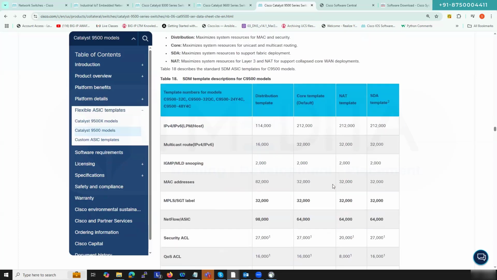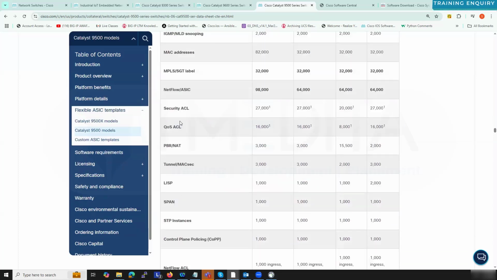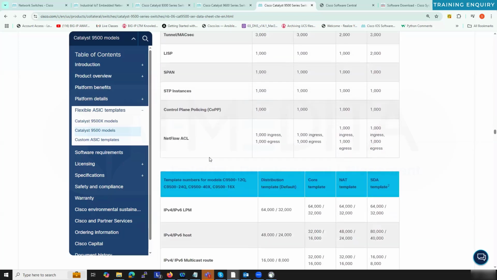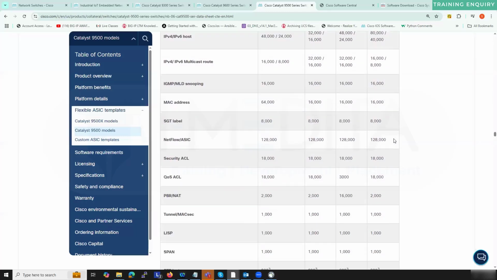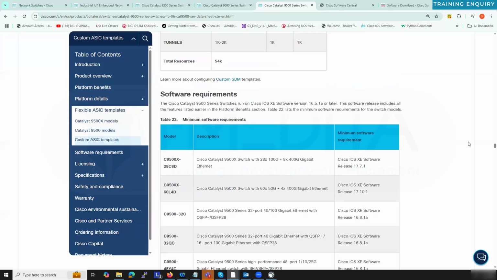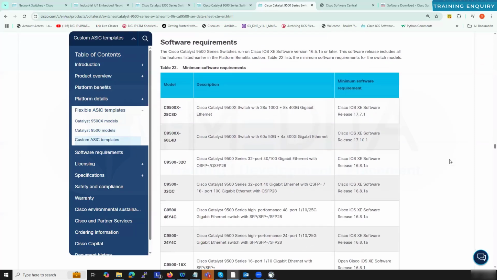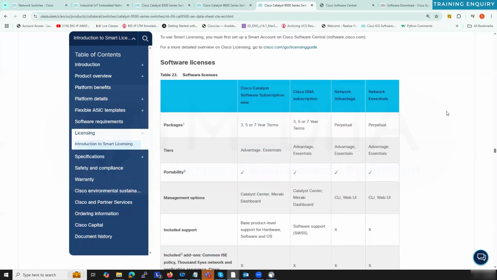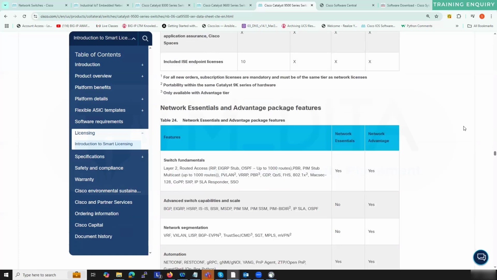Then multicast, security ACL, QoS ACL, Lisp, SPAN. So Lisp is supported there, right? Lisp routes are supported there. Control plane policy. So all the information is given: what's supported, what's not supported. They even have an option to tell you which operating system you require on which model, the minimum software required. So look at the minimum one. Then smart licensing. You have DNA subscription, Advantage, Essentials. You can opt for any one of them.